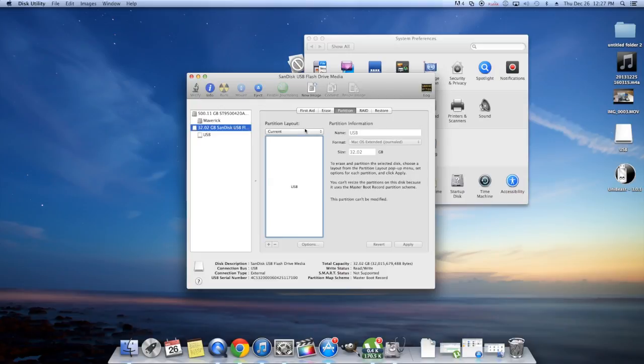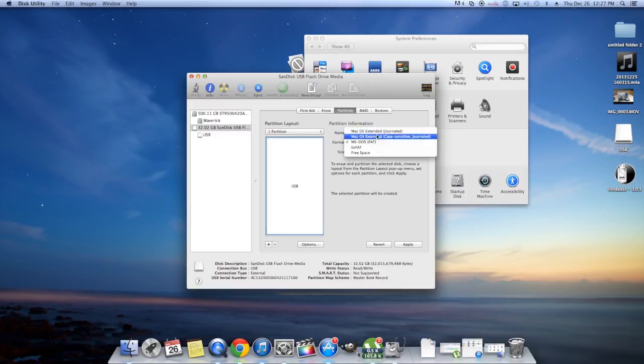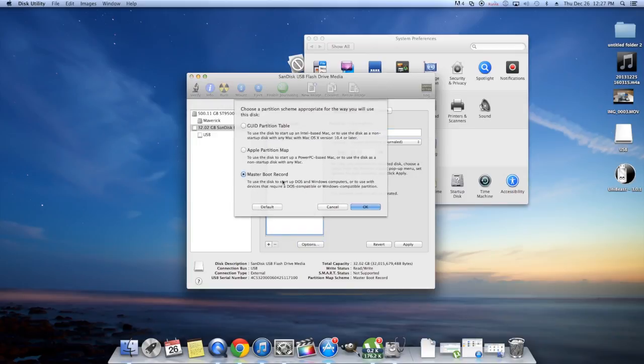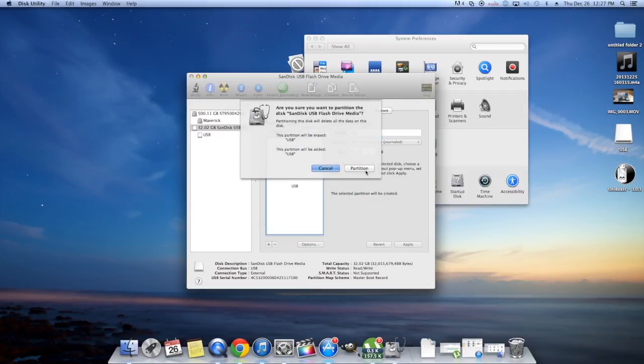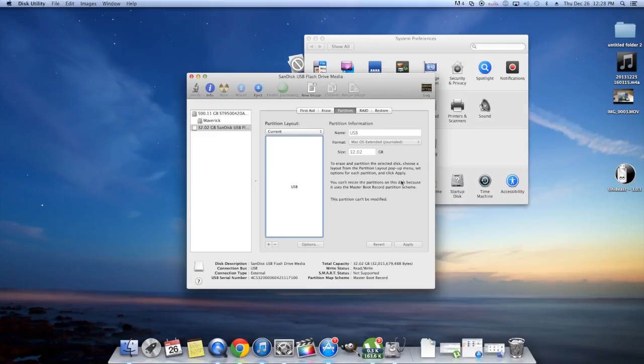Under partition layout, choose one. Name it all uppercase USB. Under format, make sure it's under Mac OS Extended Journaled. And under options, just make sure it's under Master Boot Record. Click OK. Click apply and partition. And just give it a minute. When that's over, you could exit out of Disk Utility.